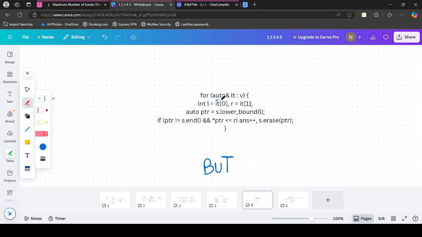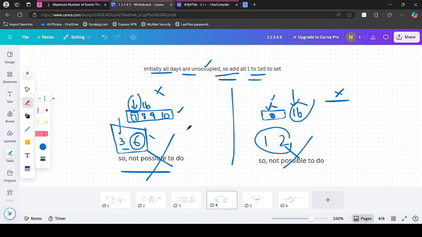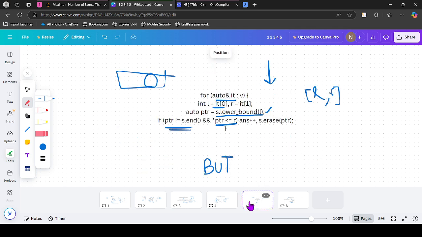So we are sorted with respect to n events, and this is the first day of the range L and R. This is the start time, and this is the end time of the present event, and we are trying to find the lower bound of L. If the pointer is not the end, it means that we have found an element that is greater than or equal to L, and we check that it is less than or equal to R. Only then can we do that day. So if that is not the end and it is less than or equal to R, then we add to the answer because we got a day, and we remove this day because it's no longer unoccupied, since we are occupying it today.